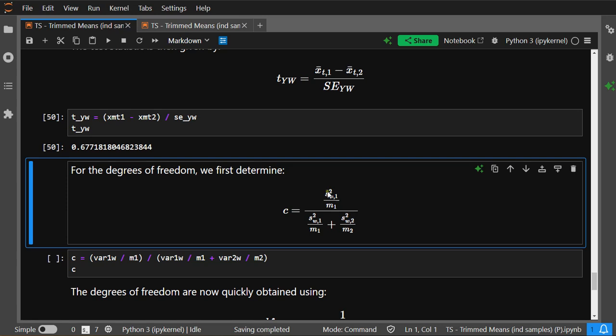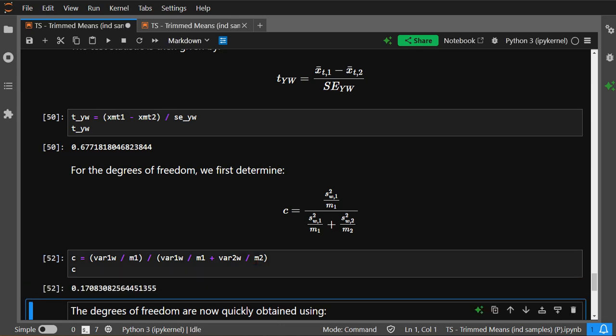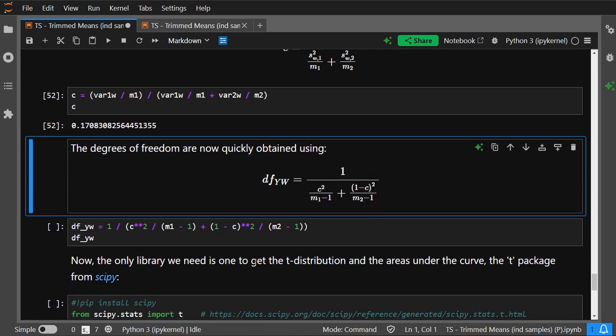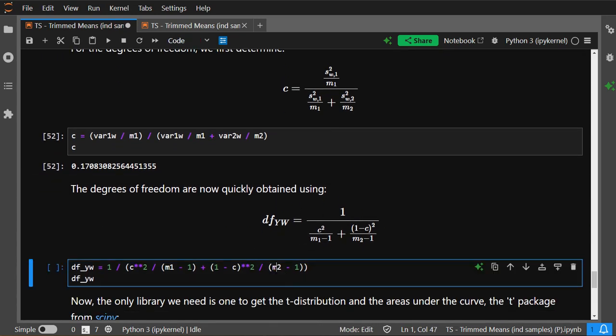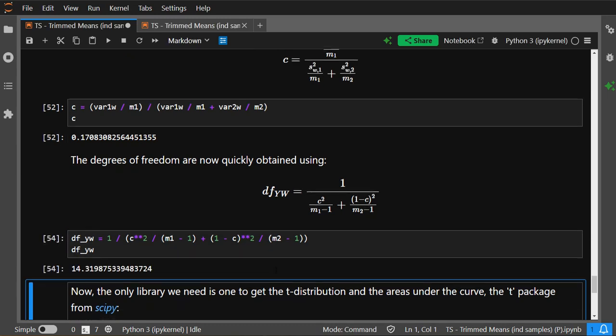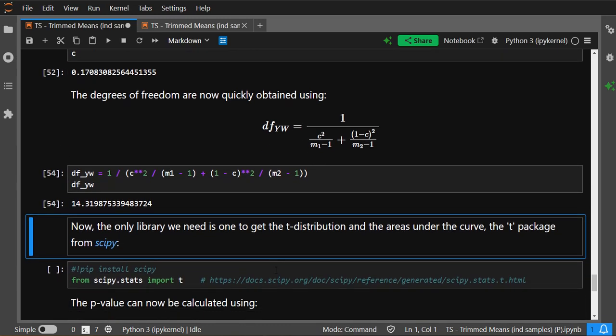The degrees of freedom has this scary looking formula, but we actually have everything for this already, so we can just calculate that. And the degrees of freedom is then quickly calculated by using this formula. We have everything we need for that, so in this case it's 14.32.